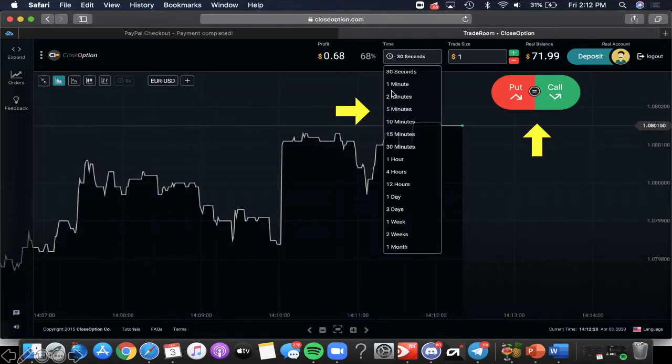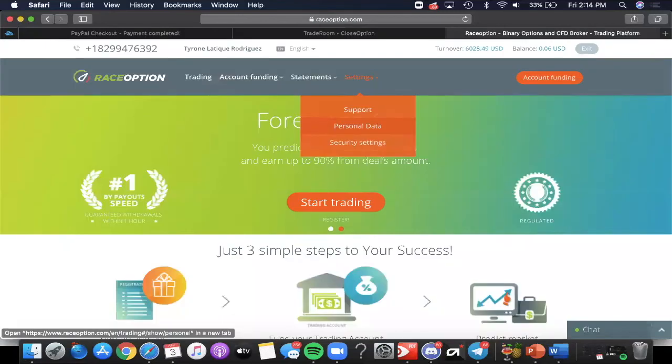Then you have your time, how long you're going to be in the trade. And then you have your trade size, how much you're risking on the trade. And then you have your call or your put. So for example, if I say we're doing Euro USD for 2 minutes, and we're going to call, it's going to be a call position for 2 minutes. You would modify your time to say 2 minutes, make sure it's on Euro USD, and then hit the call button as soon as I say get into that call position. So that right there is for close options. Now, race options.